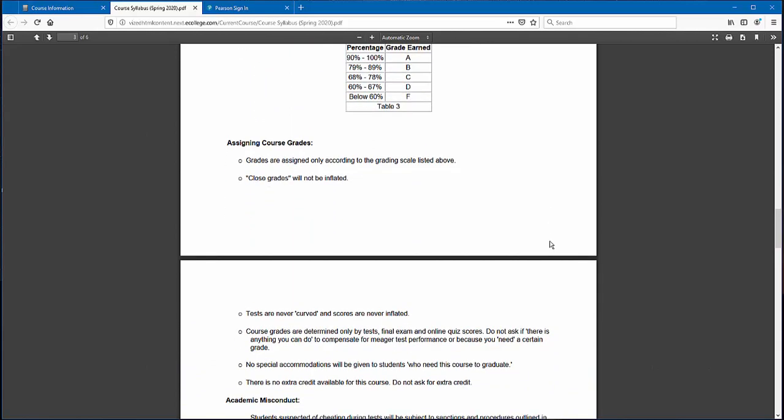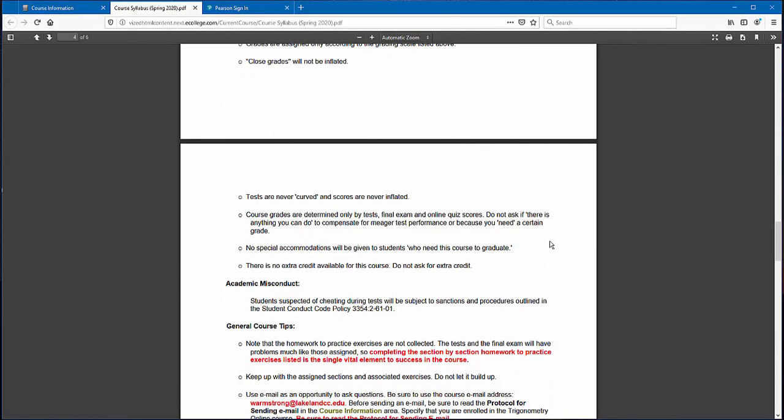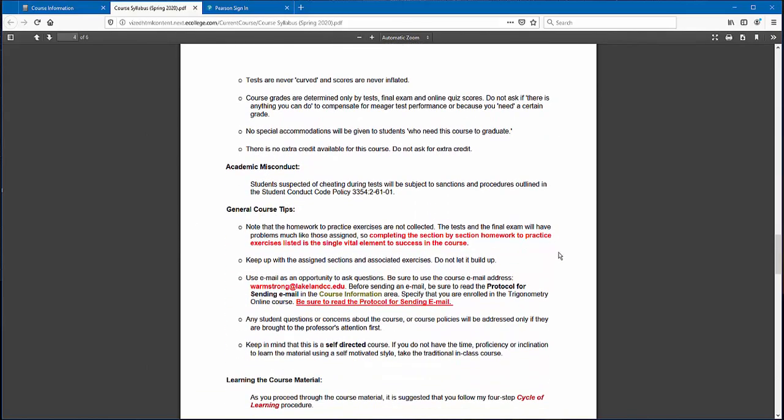Assigning course grades, I'll let you read through that on your own. Some general course tips. I really believe that the homework practice exercises at the end of each section in the EText are probably the single most vital element for your success in the course. So please do those exercises. Exercises are not collected. The homework isn't collected. It's not graded. But if you want to do well on the quizzes and the tests, you need to do those exercises.